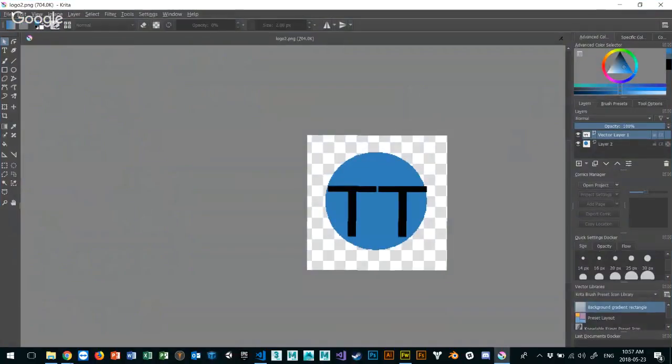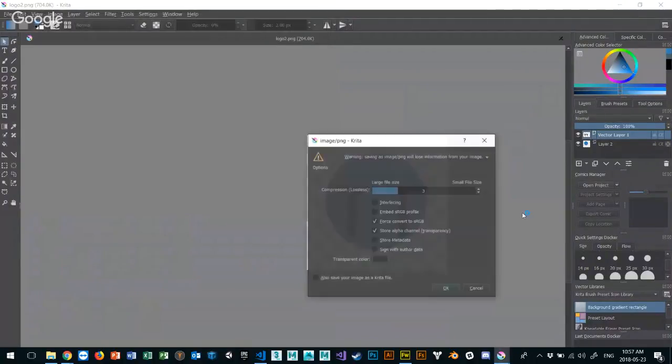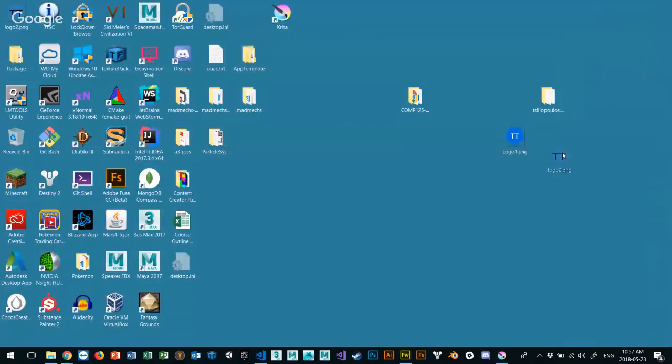let's try it again. File, save as. Oh, it's in downloads. Yeah, let's put it on desktop. And there it is. So there's the two logos I made. One is kind of weird. The other one's kind of better.